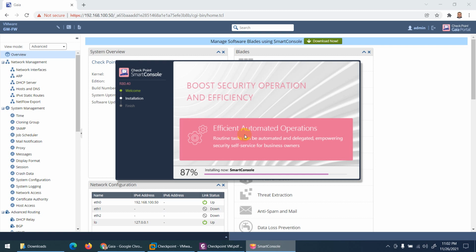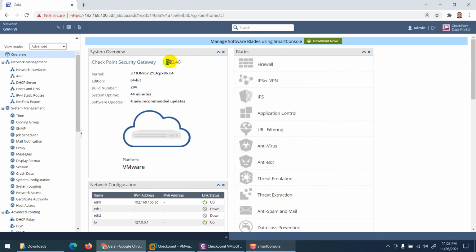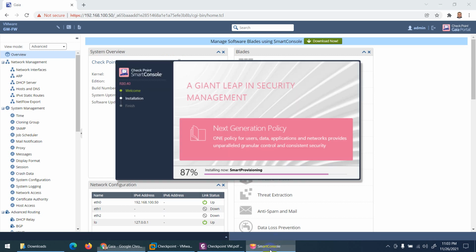So it's up to you, but keep in mind, as I told you, if you have an old version like 80.10 something SmartConsole and you want to access this firewall, it will not work. So you need almost the same version. Okay, that's the only issue you need to care about. Okay, so it's 87%, it's 90% almost done.